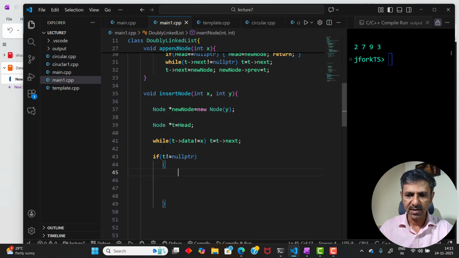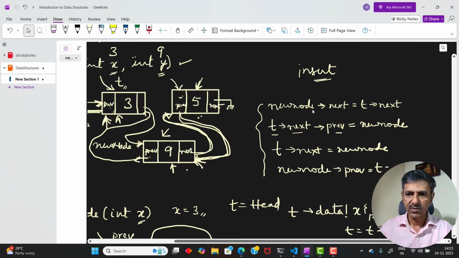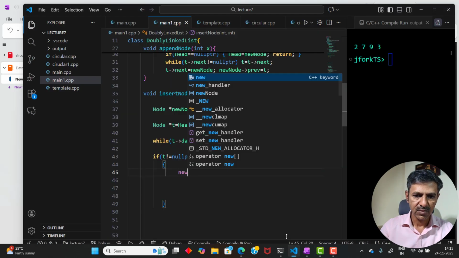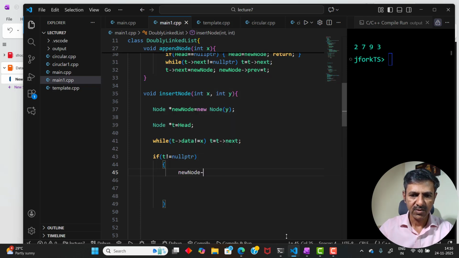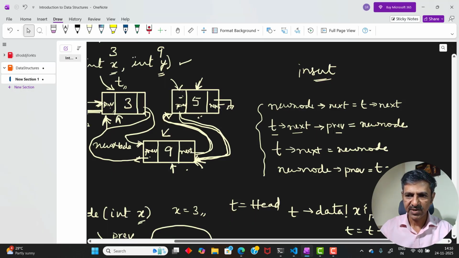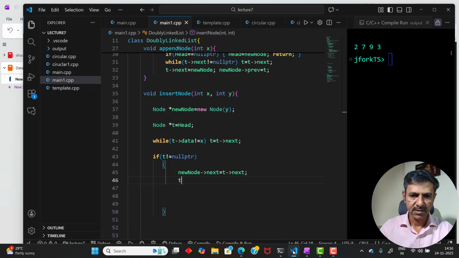So we need to alter a few pointers. If you see the code we have written here, new node arrow next equal to t arrow next. So that is the first step you have to do. Okay. Then the next step is t arrow next arrow previous equal to new node.